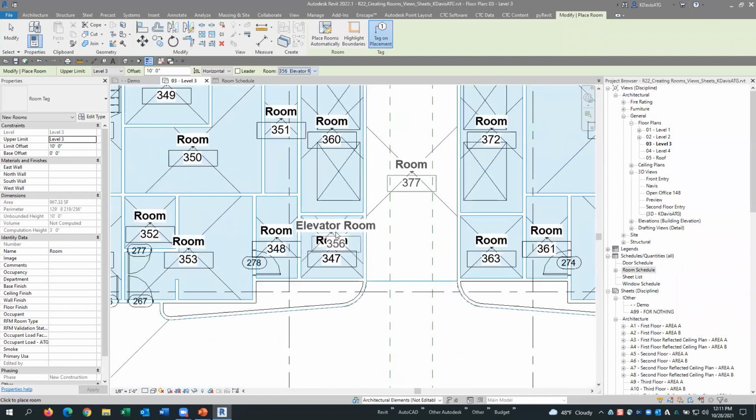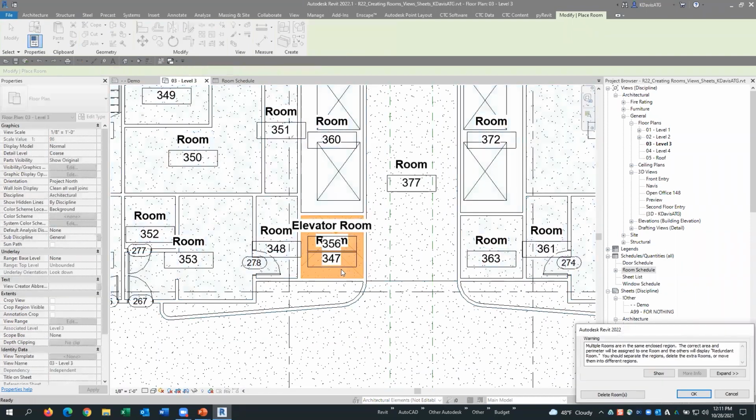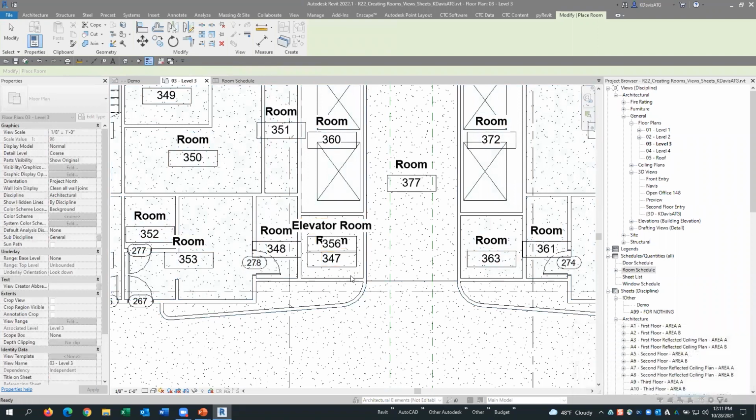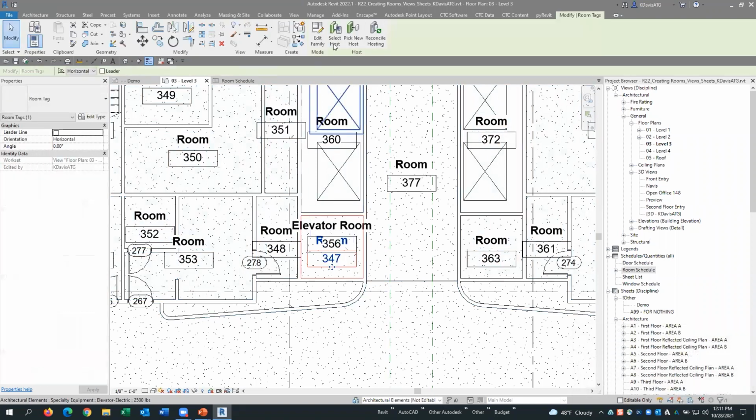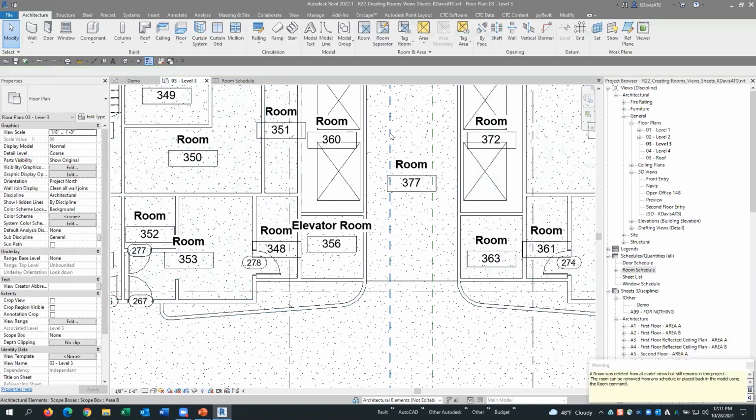Now I already have a room in here, but I'm going to put it in there anyway. So I have duplicate rooms. But then I'm going to get rid of the other room. So if I didn't do automatic rooms, that would be better.